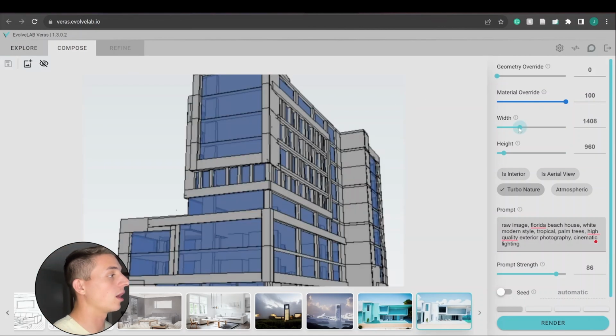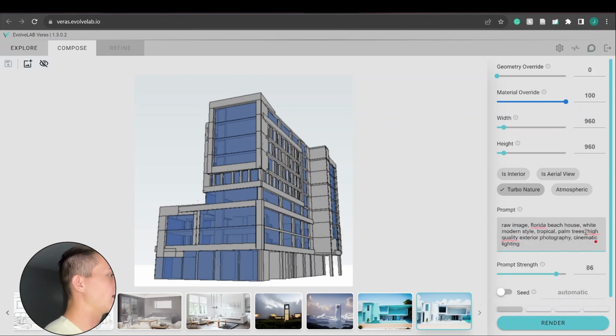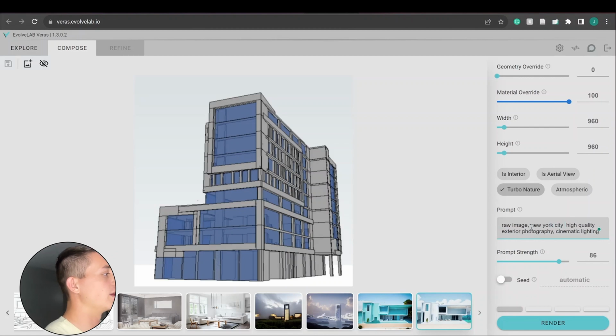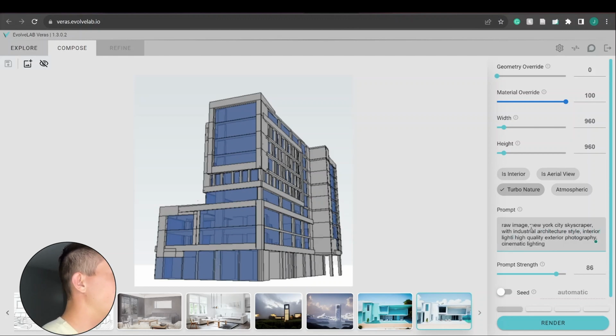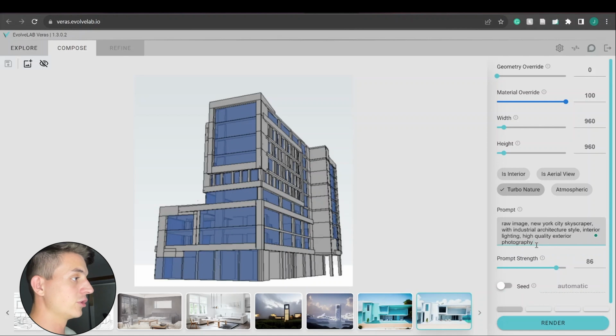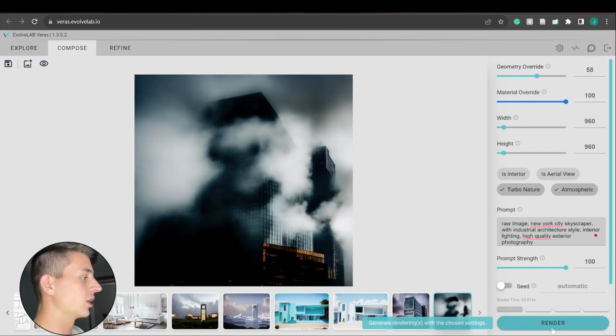Let's hop into using a 3D model and then giving it a prompt. Let's turn it into a New York City skyscraper with industrial architecture style, bringing in those interior lights and having them shine with high quality exterior photography. So that image turned out pretty cool. It's a very moody style because I turned on the atmospheric setting, and I like that overall composition and the vibe that it's giving off. The windows have some decent reflections and the materials are more grayscale to reflect the industrial style.